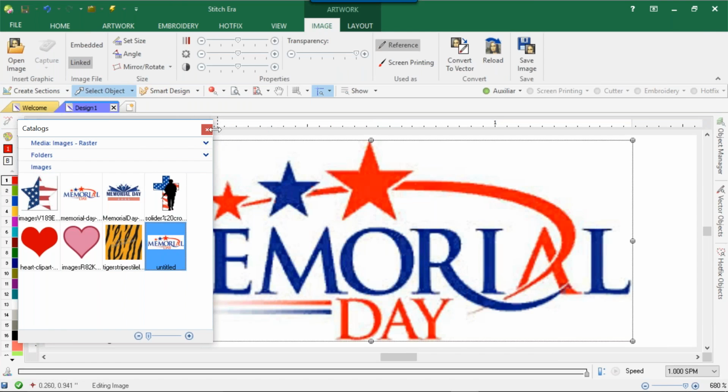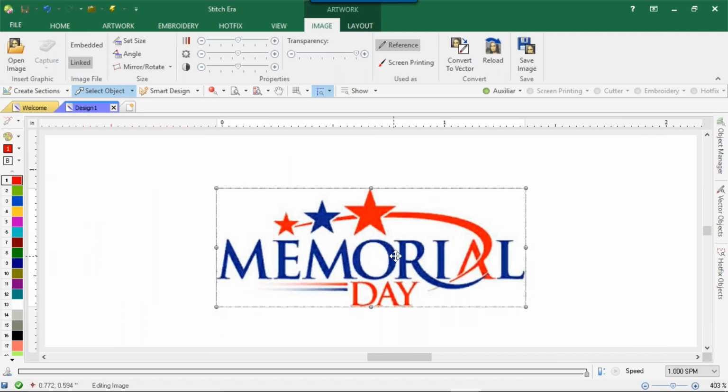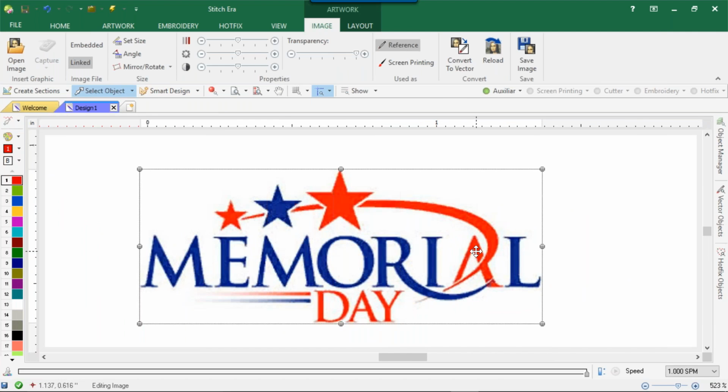Memorial Day. All right. Now, what we want to do with this Memorial Day is we want to simulate this Memorial Day design left chest, okay? Step number 1 is already complete. I have a graphic image in mind that I want to use. Step number 2 is we have to edit that image.